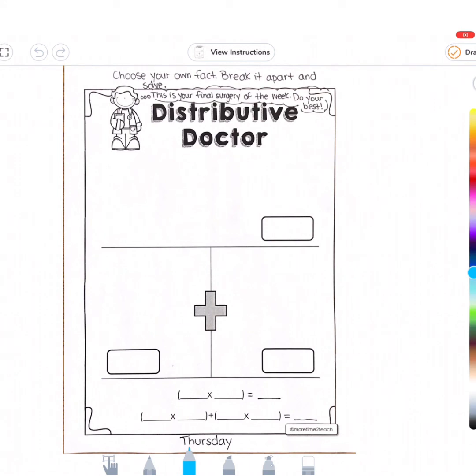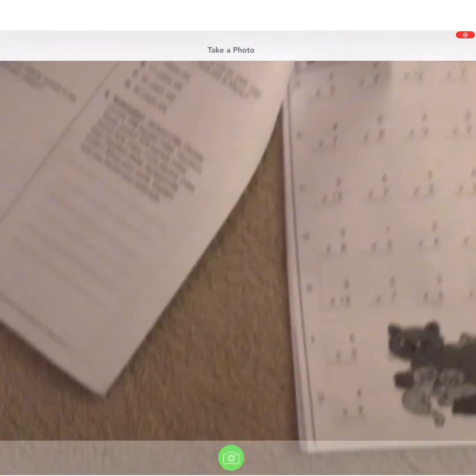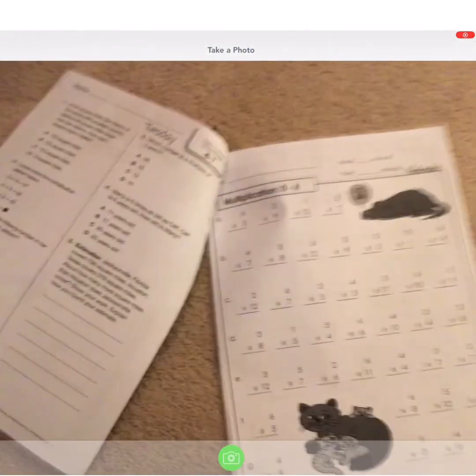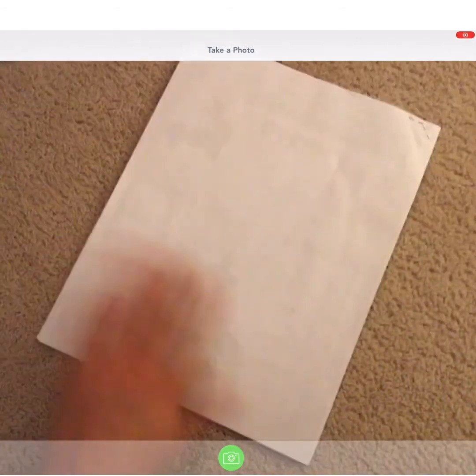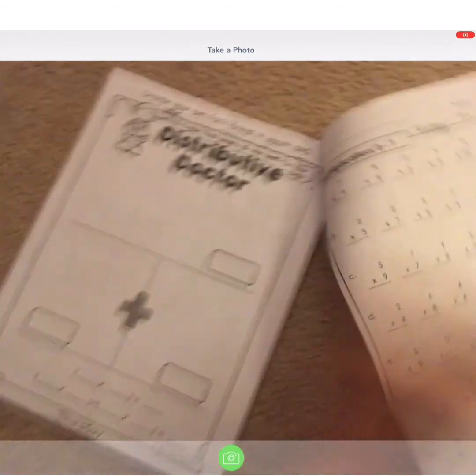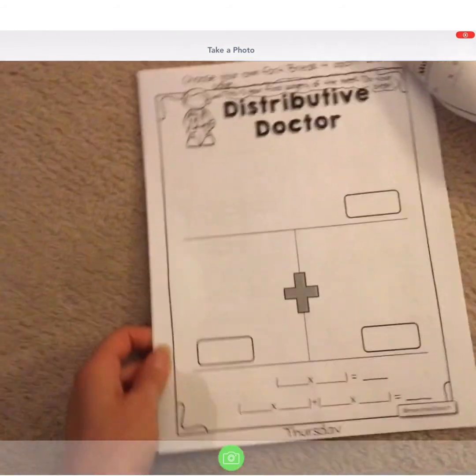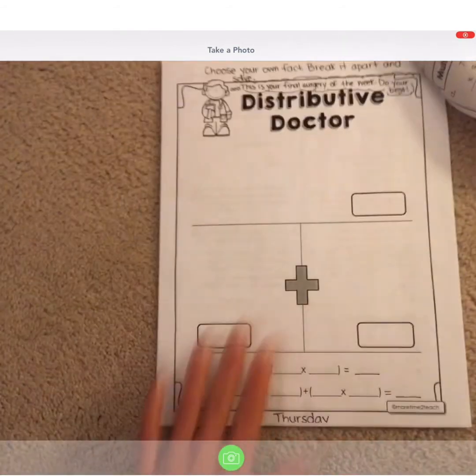Oops, not yet. There's the distributive doctor. I'm going to click on the camera on the far left. I'm going to click on photo, and you'll see my packet in front of me. So I'm going to find the distributive doctor choice fact, which I believe is at the end. There we go. Okay, so that's the work that I just did. Pretend like it's all filled out.